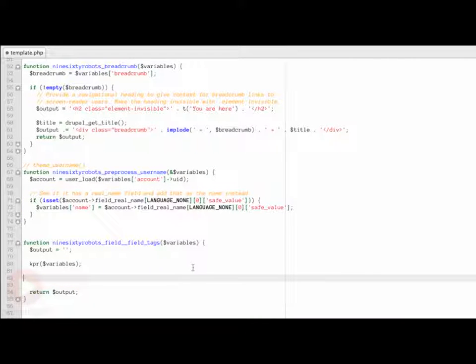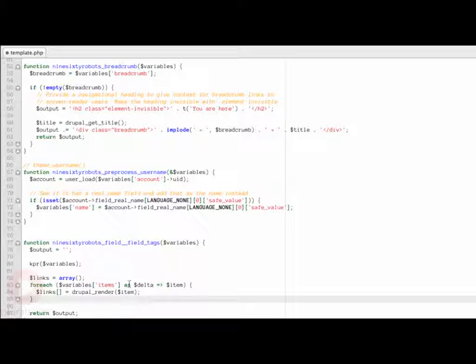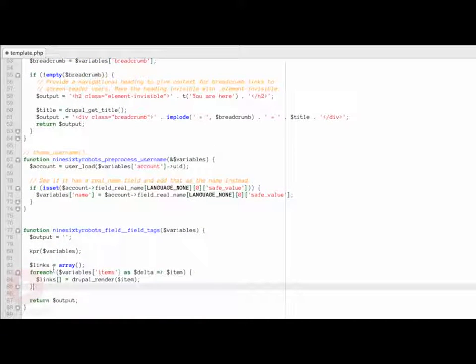The first thing that we'll need to do is iterate over that list of items and get those into a format that we can use. I've got some code to do that here. This code creates a new variable named links, which is an array, and then it uses a foreach statement to loop over each of the items inside of this variable's items array, and it's giving us the delta for each item. So for a field that has multiple values, like our tags field, the delta represents which position that value is. So the first one would be the delta 0, the second tag would be a delta of 1, and so forth. And then item is going to be our actual item, that little chunk of renderable array that we saw when we looked at the kpr output.